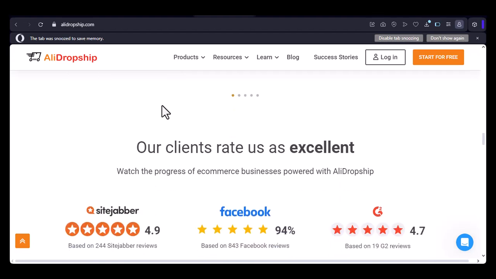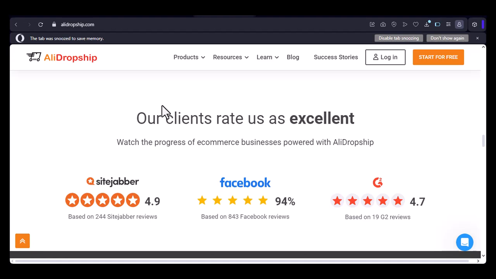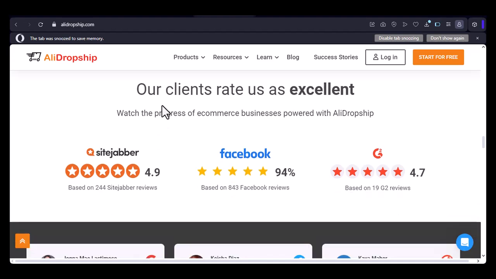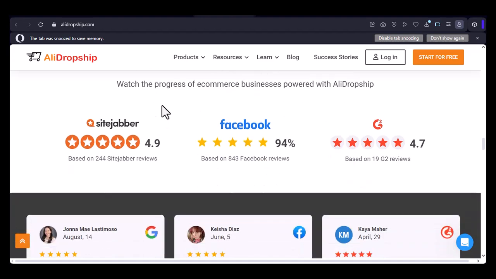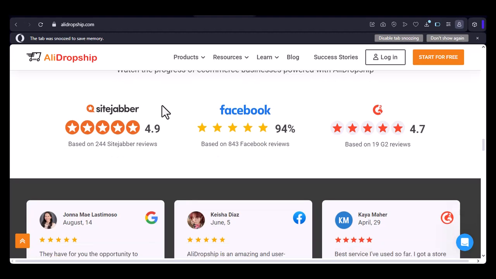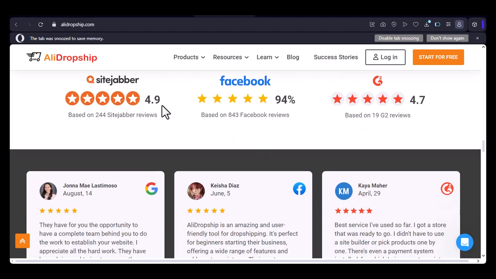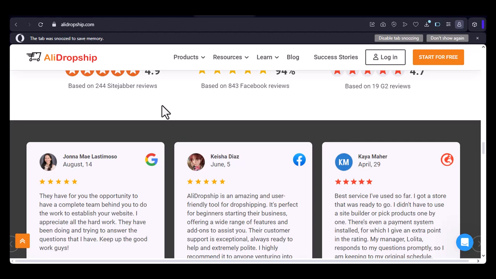Section 3. Alternatives to AliDropship. Free alternatives. Some free alternatives to AliDropship include Shopify and WooCommerce. Let's discuss the pros and cons of each platform.